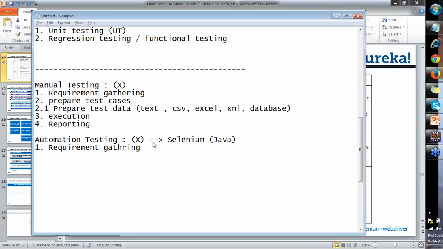If you are automating something, then the very first step is to gather the requirements again, right? If you are not manually testing a particular application and you directly started with automation, then the very first step is to gather the requirement, to understand the requirement, to have a grip over the different requirements. Without having a grip over the requirements, it's very hard to test the software either manually or by automation, right?